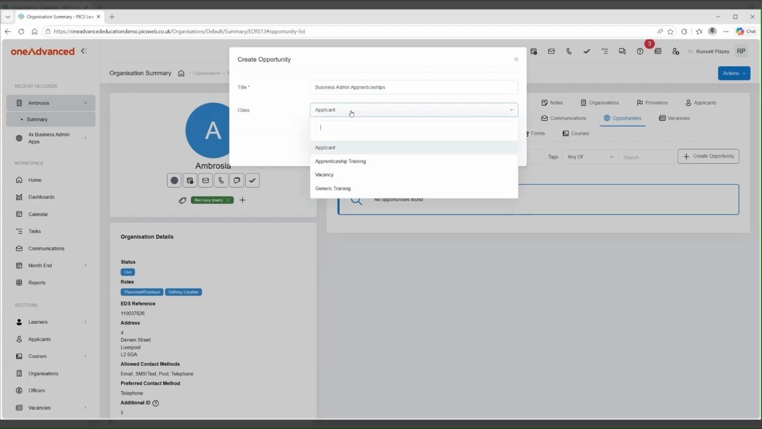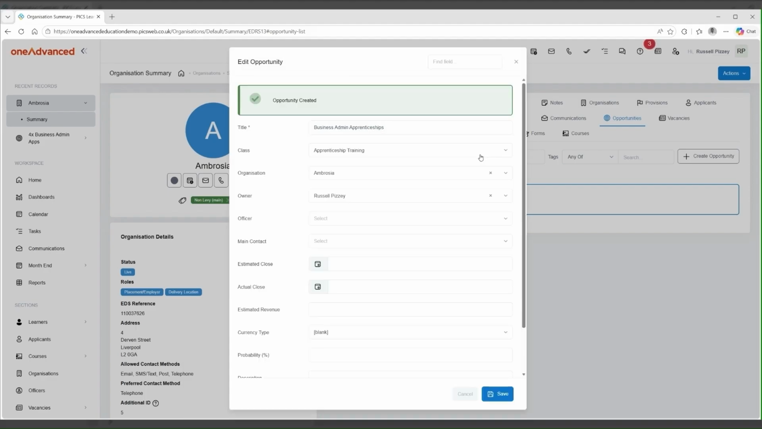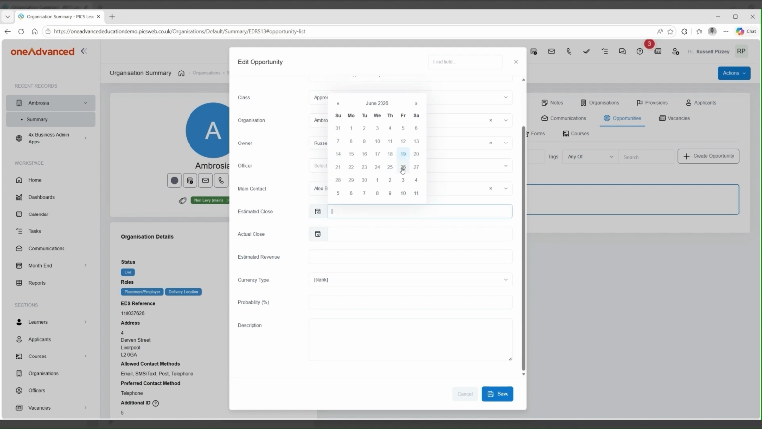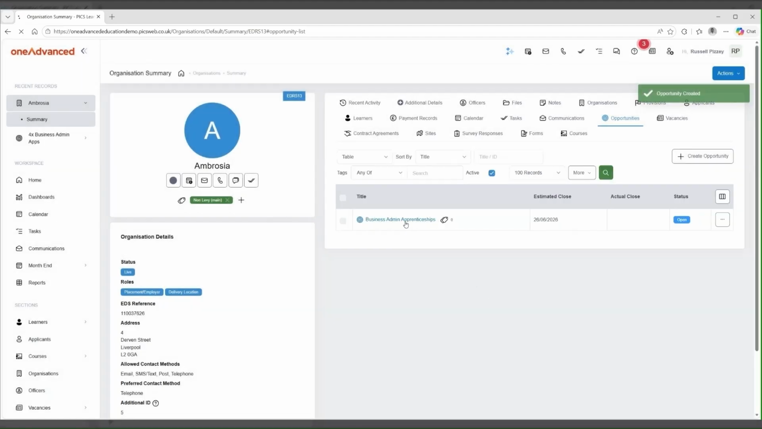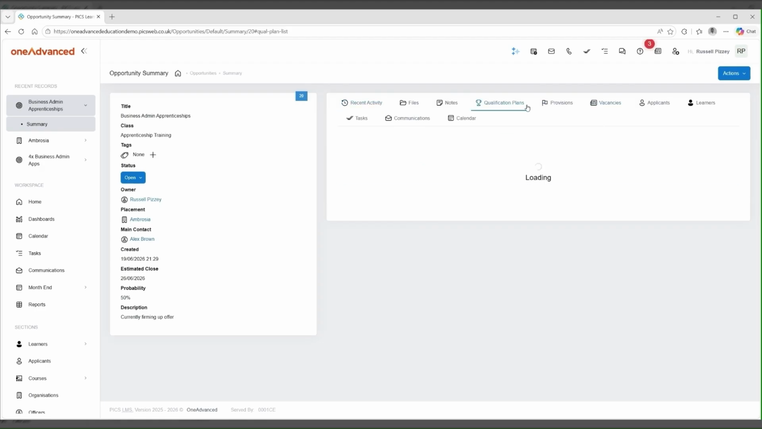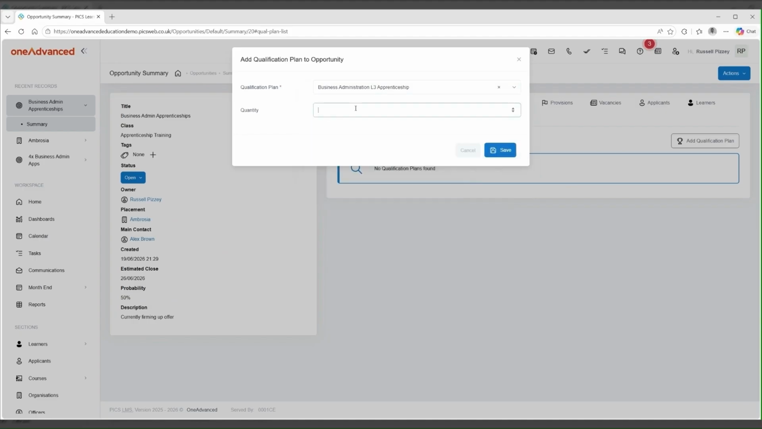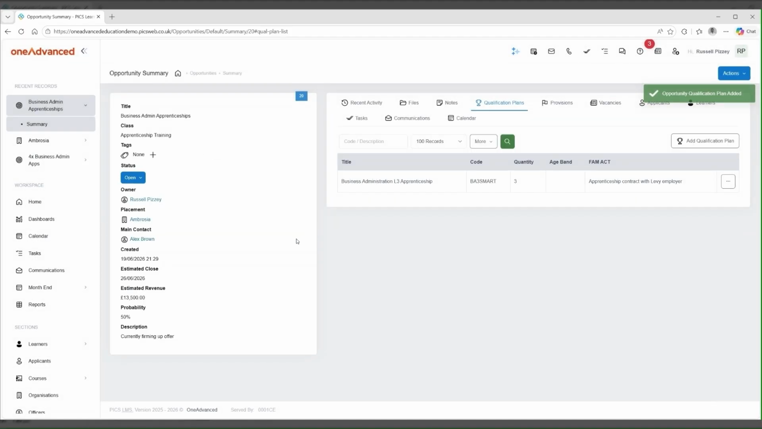We are completing the information we need to create the opportunity. This includes who the main contact is, estimated close date, currency type and probability, and then giving the opportunity a description. Revenue is generated based on a qualification plan, which is a course or a group of courses linked together to form the qualification plan. So we need to link the opportunity to the qualification plan, taking away the human error. You will see that it will show the expected revenue for this opportunity.